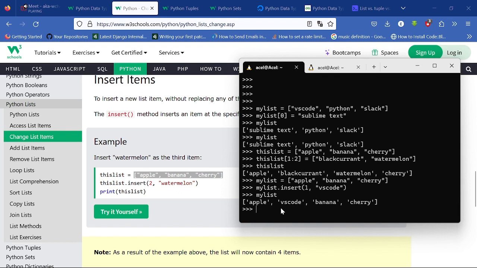So apple, banana and cherry. So it should just be apple. This is 0, and this value becomes our new index 1. It didn't remove the value that was there before, it just pushed it in between the two of them. So that's what insert does. It puts this value there at the index that we specified.